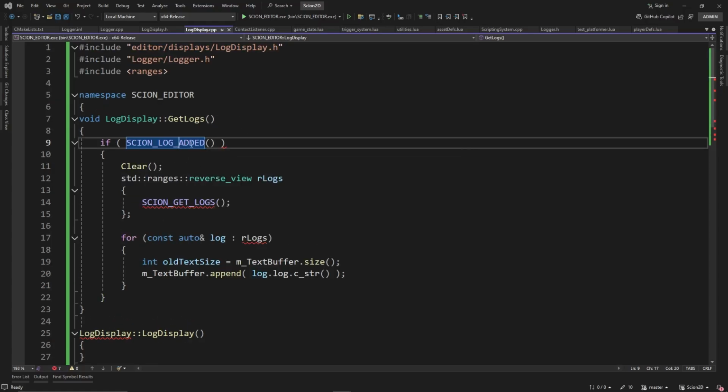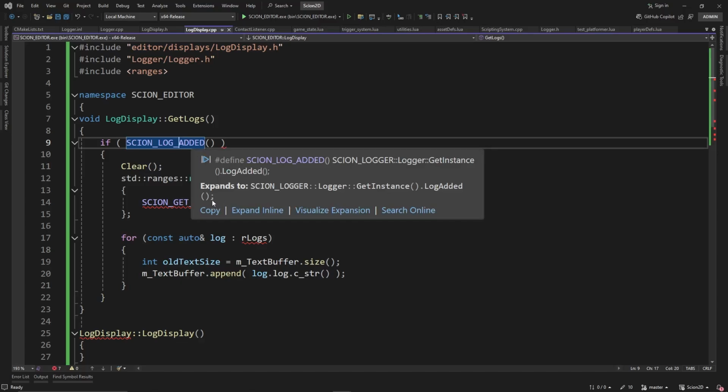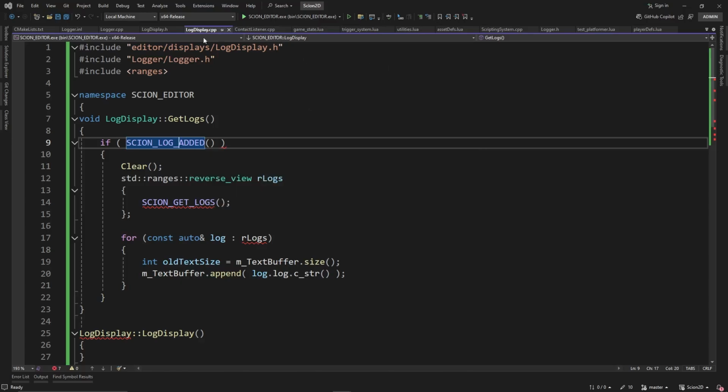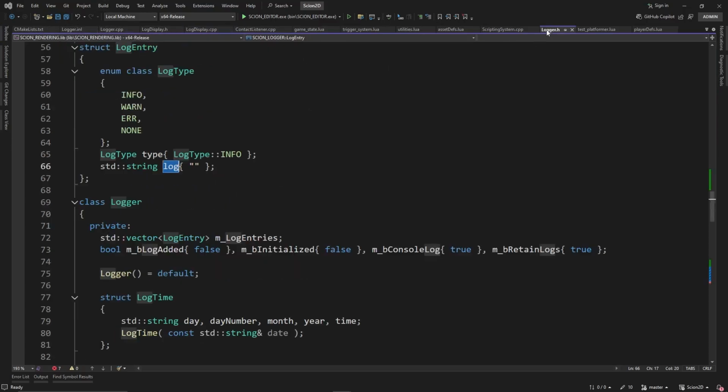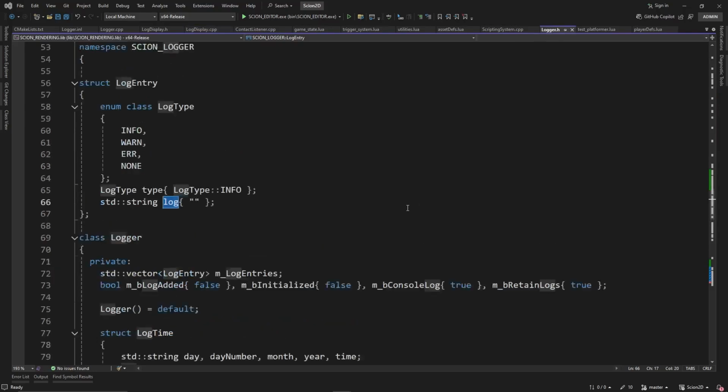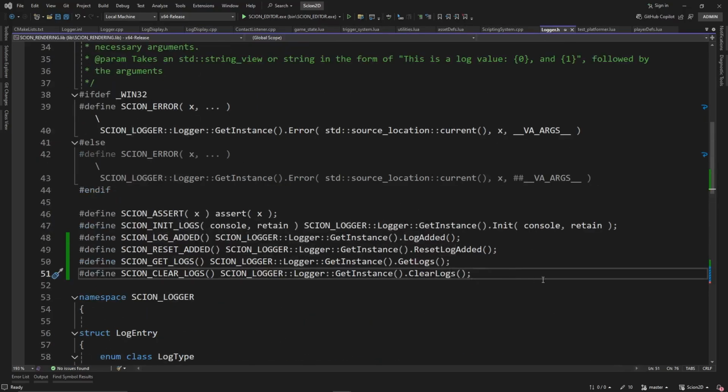Ah, yes. See that right there? So it's expanding and it has that semicolon. That's going to cause problems. So let's go back into our logger.h and remove all these semicolons.